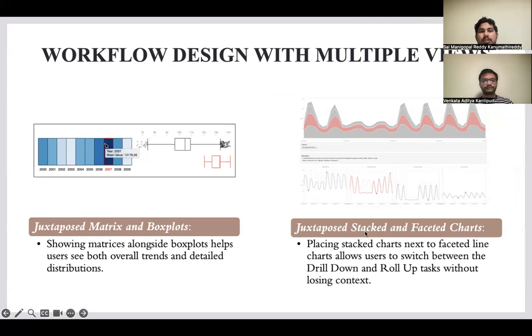So when it comes to workflow design with multiple views, till now we have discussed how single views would look like. But in reality, they would want to use multiple views like here juxtaposed matrix and box plots. When you click on any area of the matrix plot, it would also change the values for the box plot. And the box plot highlights the outliers and distribution of the energy data, which is very useful for the energy workers.